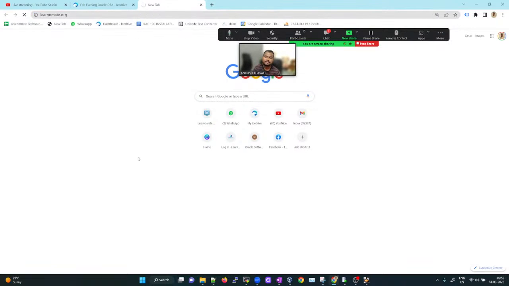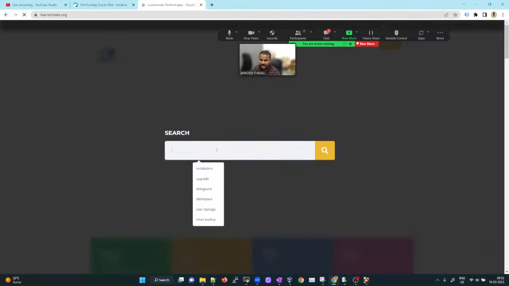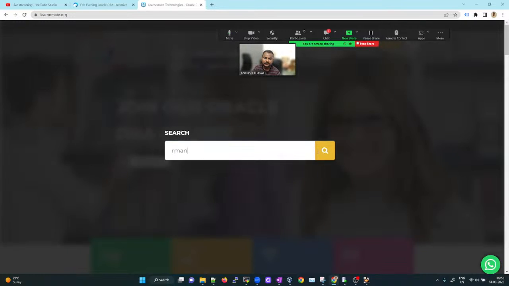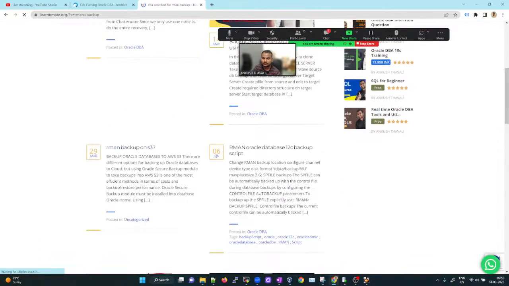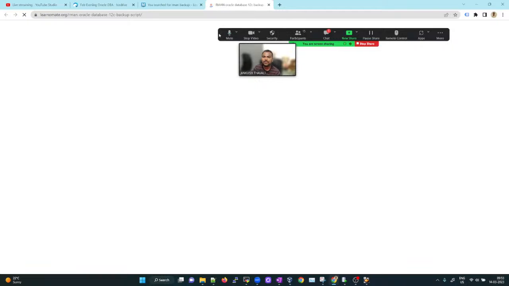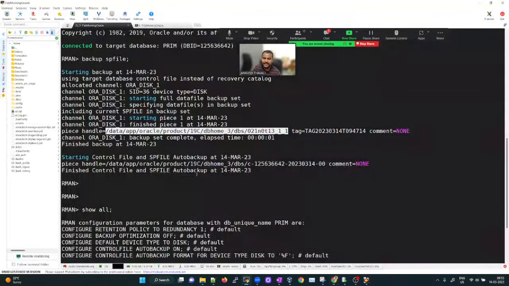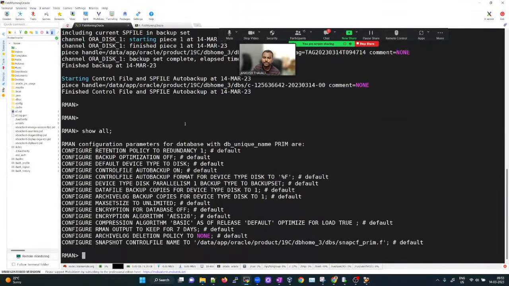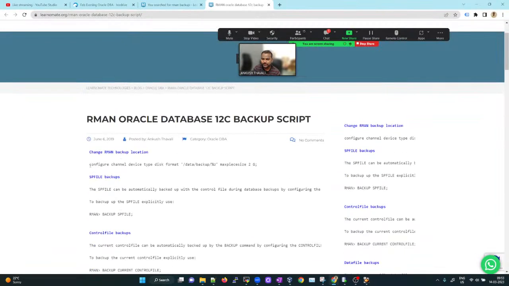Go to our website, learnomate.org. Then click on the search button and search it with the RMAN. Open this blog, and what I'm going to do, I'll create one location, and in that location I'm going to put my database backup. So this is the configuration what you can write down here.